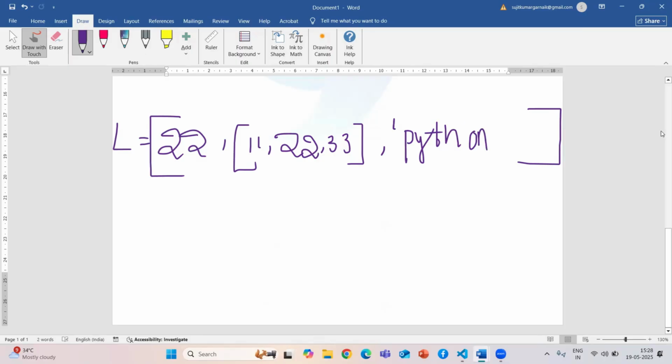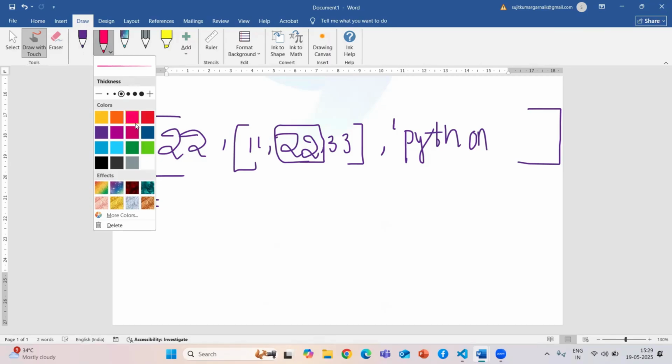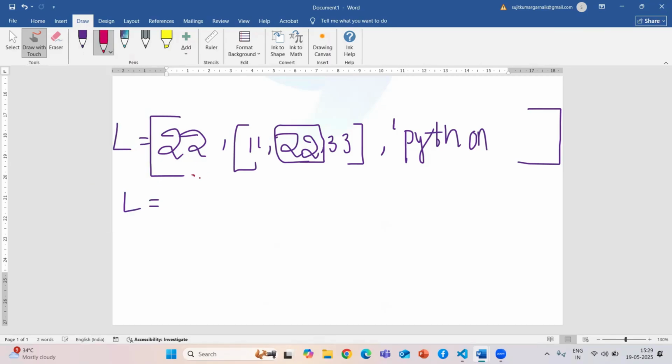So we know list is heterogeneous, so we are accepting different types. Now I want to change this 22 to 44. Does it happen? Yes, because list is mutable. So first we are going to learn how positive indexing works. We know that positive index starts from the left hand side, so this place is 0, 1, 2.